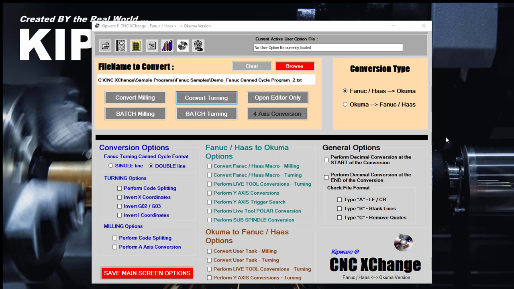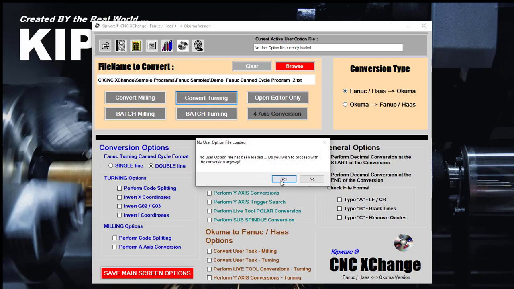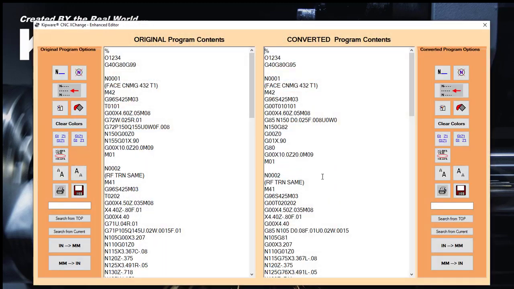If we take a closer look at the conversion we did, we can see that there are some M functions that need to be converted. M42 and M41, which is the machine gear change range. So we will create a user option file that will automatically include the conversion of the M42 and M41 when the conversion process is executed.